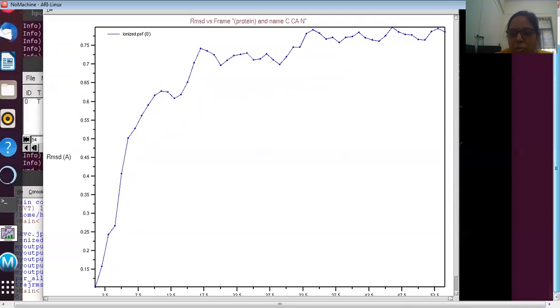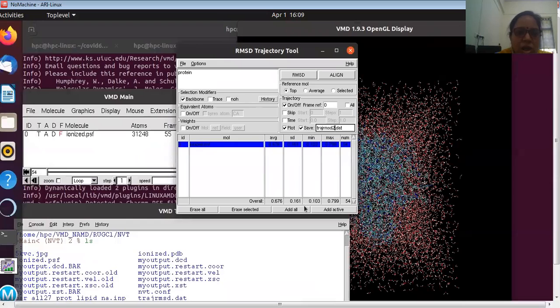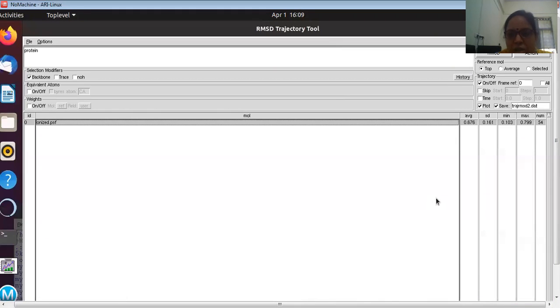This is the plot which you can see from these 55 frames generated over here, and since it is too big, it is a multi-plot software inbuilt in the VMD software, I must say. So I will minimize it first. Now here you can do this. I will increase it for better visualization.